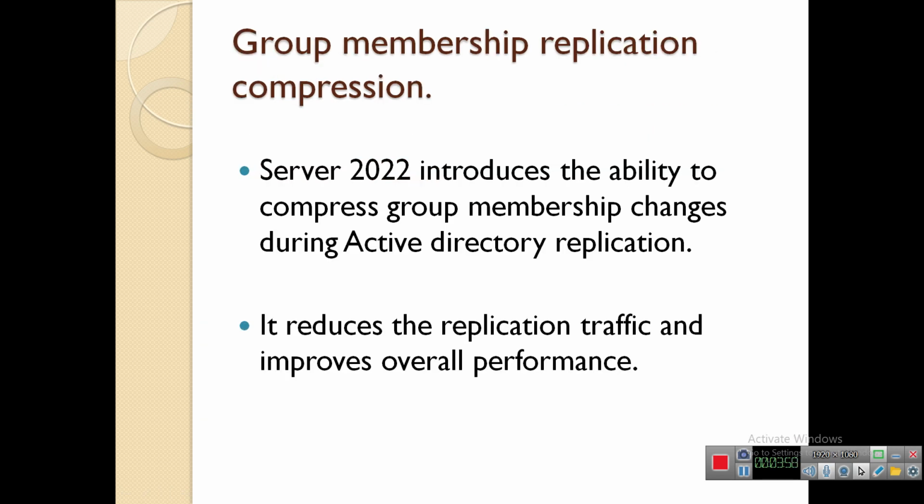Now next we have group membership replication compression. In Active Directory we have replication services running inside your Active Directory, and there is group membership replication. Server 2022 introduces the ability to compress group membership changes during Active Directory replication. It reduces the replication traffic and improves overall performance. So it means you need to compress your Active Directory replication.